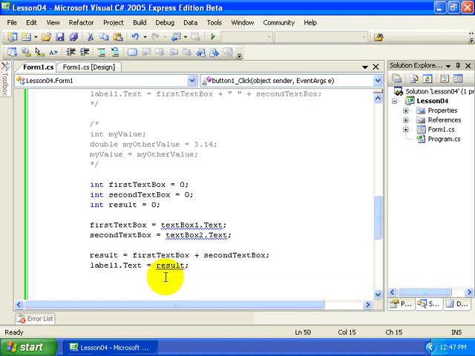So how do we rectify that? Well, we have to do some data conversion in order to make this happen. I'll explain what I'm doing in just a moment.